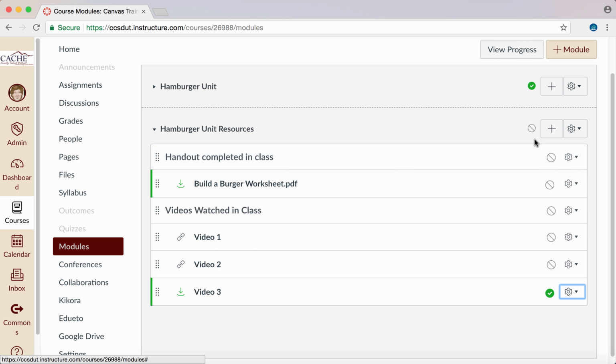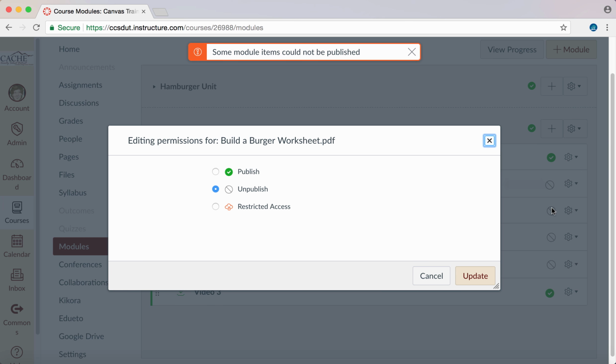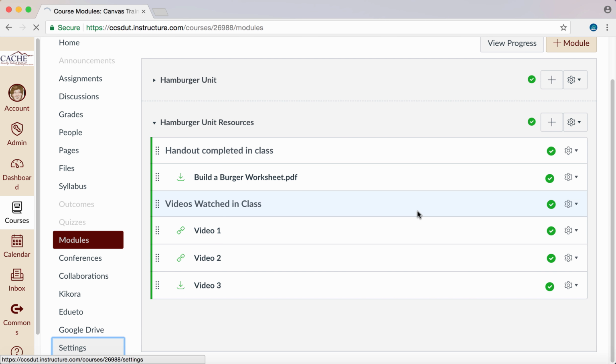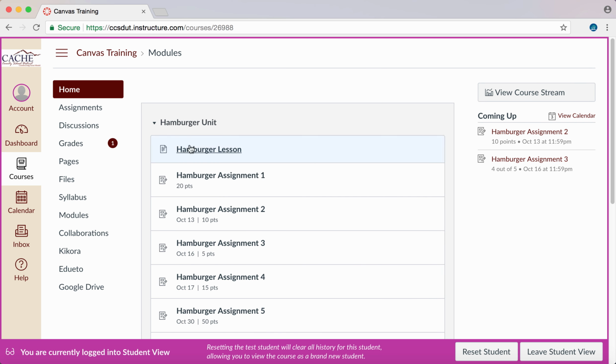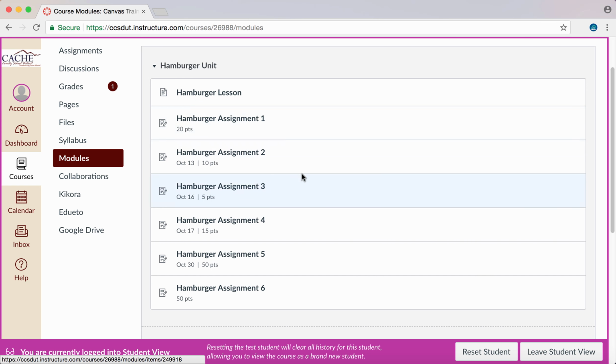So let me publish all of these so that I can go in and show you from student view what the student is going to see in a module. So now I'm going to go to settings, and I'm going to go to student view. And here I am in modules. Once I click on modules, they can see the hamburger unit and they can go through the lesson.